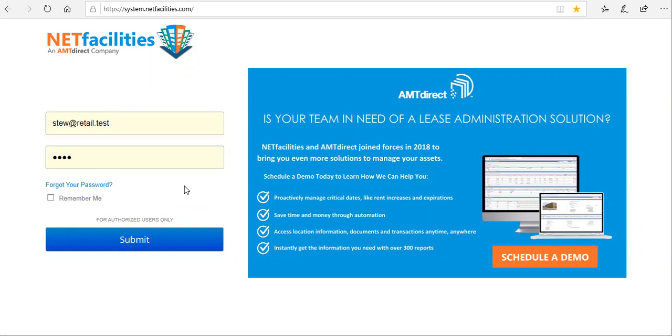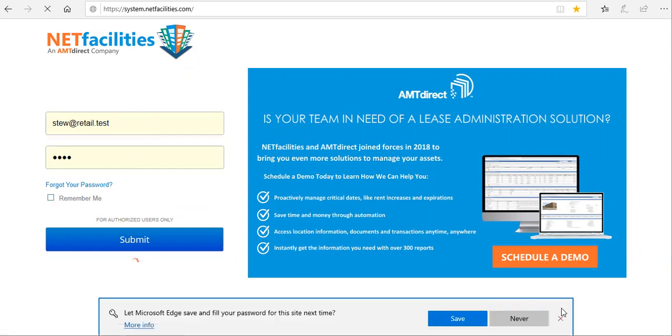This is the training for basic users on the NetFacilities system. On the login page, you will enter your email address and password. There is a checkbox to remember me. Click the Submit button to log in.